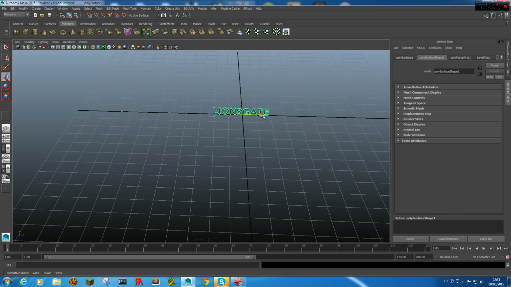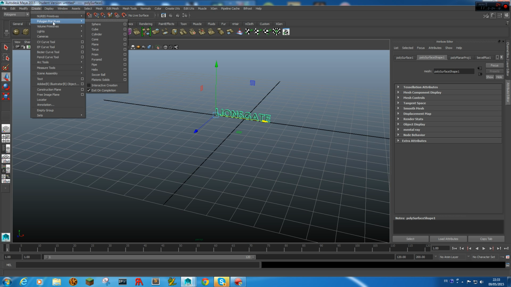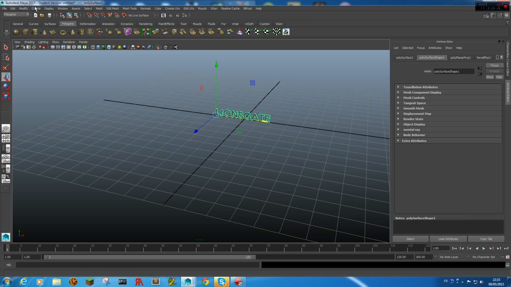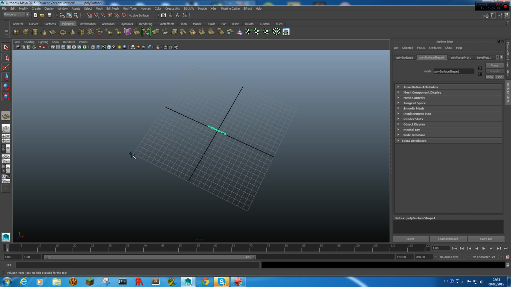I'm going to create a plane. Just go in Polygons, Primitives, and click here, Interactive Creation. Now you can access the plane here, and basically you just have to drag and drop, like so, and you can create a plane in a simple way.